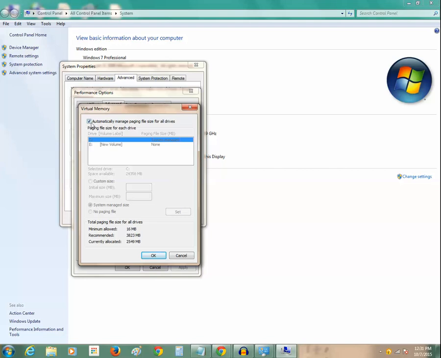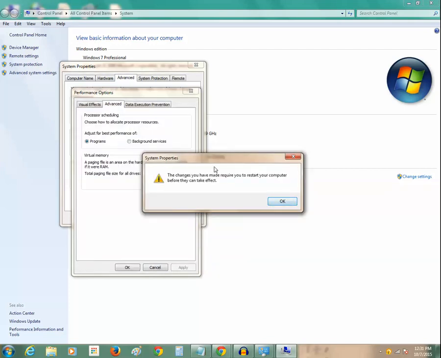Now remove the tick mark from the checkbox, Automatically manage paging file size. Now just select the drive which you want to use as virtual memory, then click on the Custom Size radio button. You can see the recommended size is 3823 MB. You can enter the same amount as the initial size, and for the maximum you can enter around double the size. Click on OK, and you can see that you need to restart the computer. Click on OK to restart the computer. In this way you can increase the virtual memory and make the computer run faster.